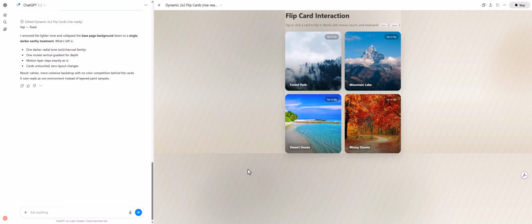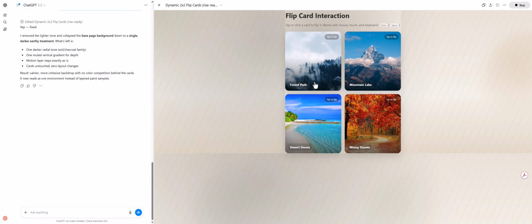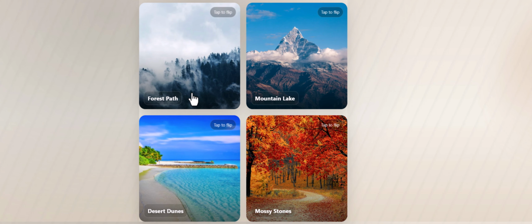Okay, so, all right, well, it just made the two tones darker a little bit, but there's still a distinct separation. And I think that's something we're going to have to address here and specifically call it out and say, hey, we don't want it to be that way. And as I mentioned, we do have that transparency issue. There is a solid color behind the actual flip cards themselves.